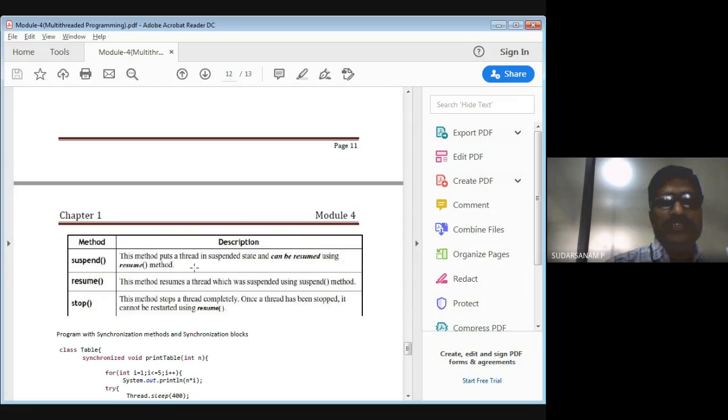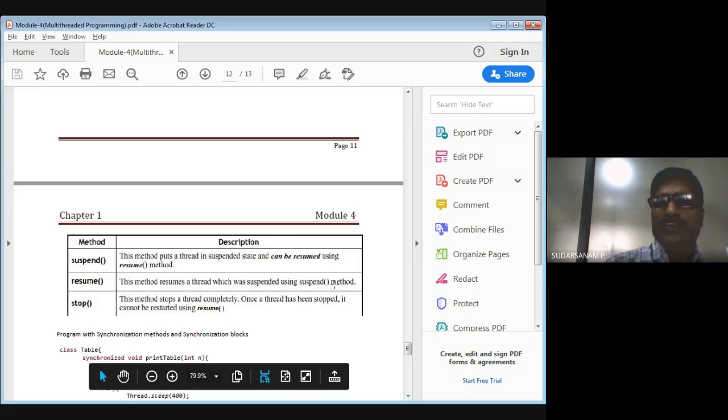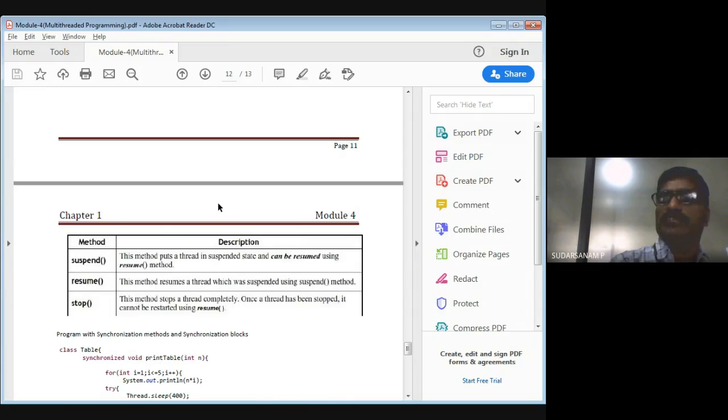Now we'll go for resume. Resume is nothing but what? The method resumes your thread which was suspended using the suspend method. So when the thread is suspended using the suspend method, you then invoke the resume method.